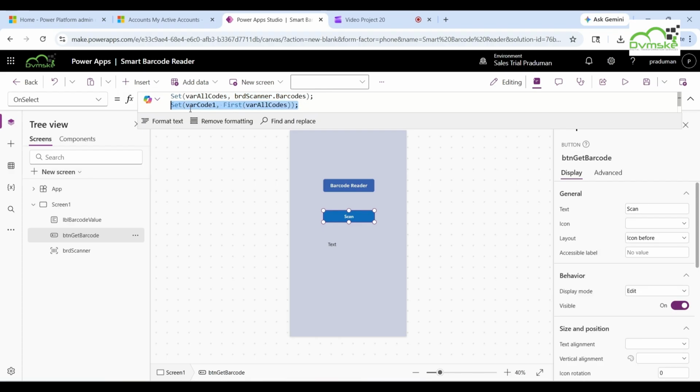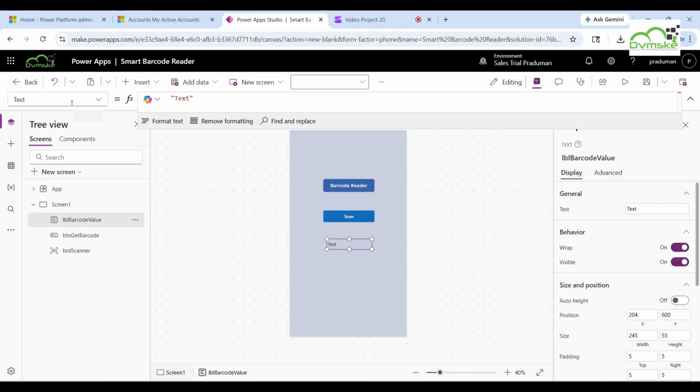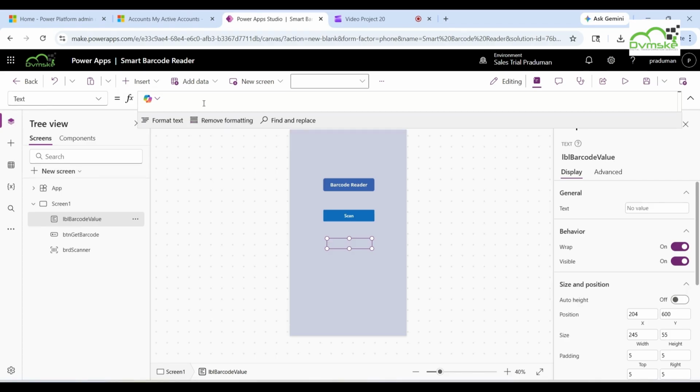This line extracts the first barcode from the collection of scanned barcodes. First gets the first record from the table, where varAllCodes contains all scanned barcodes, and varCode1 stores the first barcode record separately. Now select the label, go to the Text property, remove the existing text and add this one.